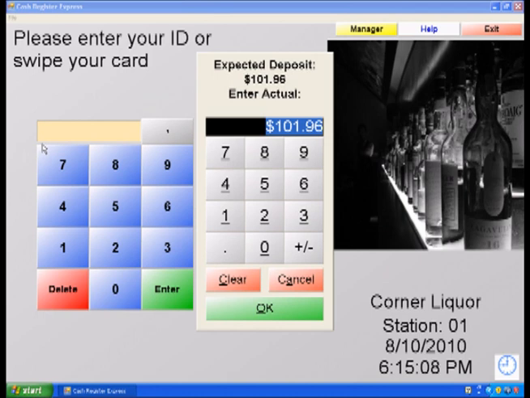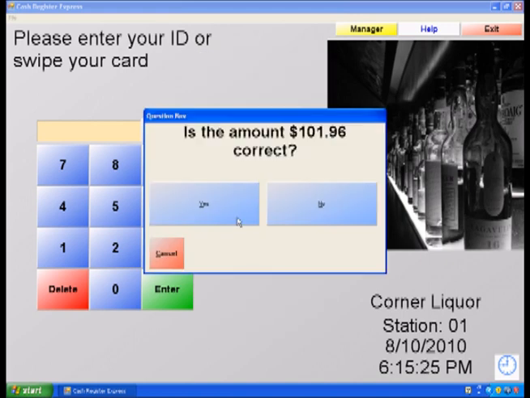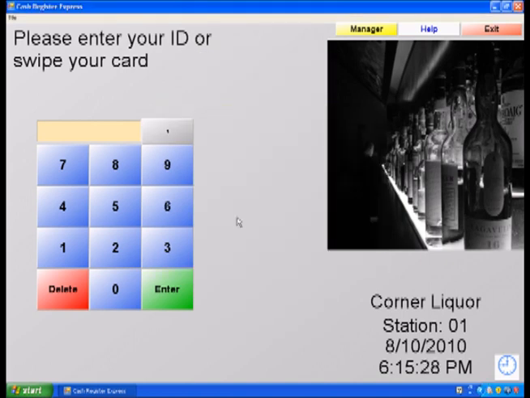You will then be asked about the deposit, which is the total amount of cash that was taken in for the day. After confirming that the amount is correct, select OK, and then Yes. And your end of day report will print to your report printer, usually a full-size printer.